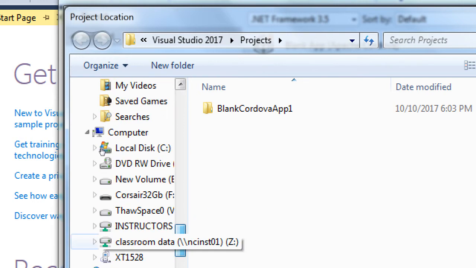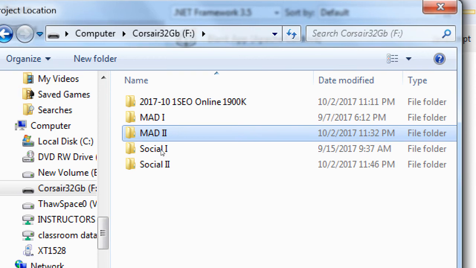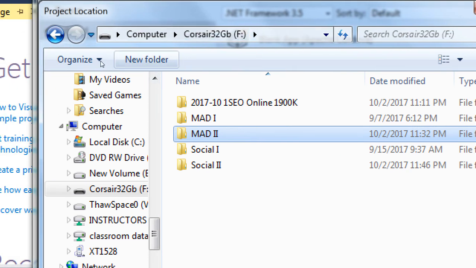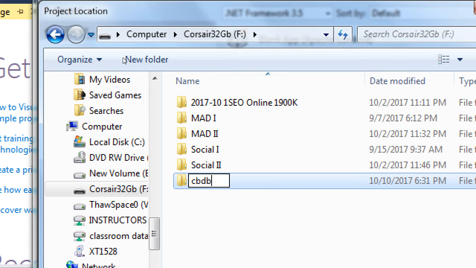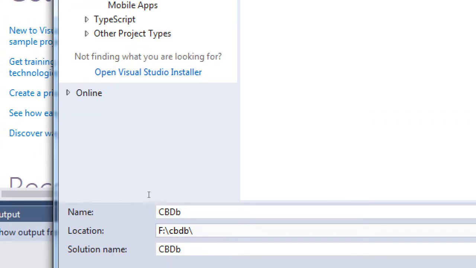So I'm going to my flash drive, and I have a folder for my projects. I might not still want to put it in a subfolder. I might want to put it at the root level of my flash drive. Yes, you might have some really nice organization or not, but I would say the root level is where you're going to save your work. So on my F drive, here I'll create a new folder, CBDB. And in this folder on my flash drive is where I will save my project. So notice here it says you're going to save it to your F drive in CBDB.